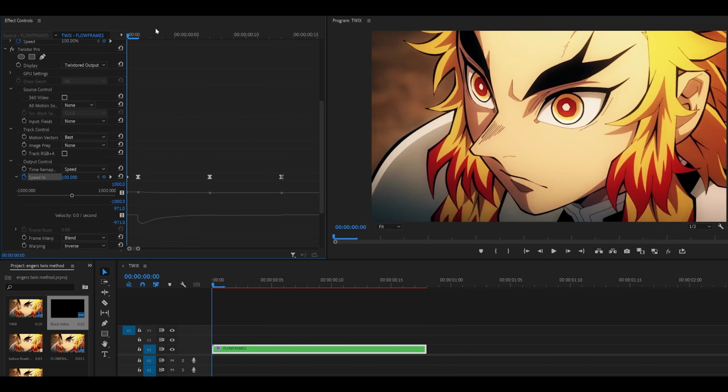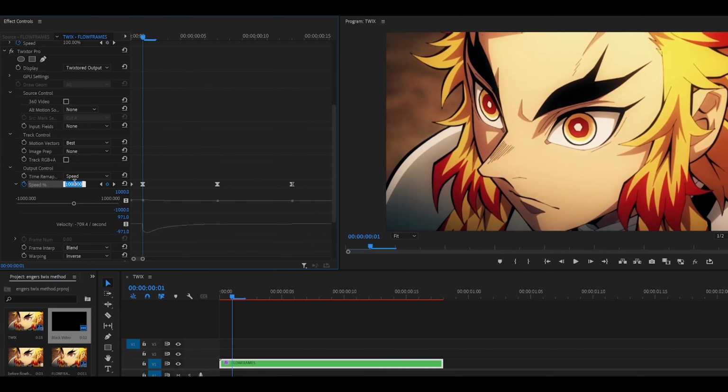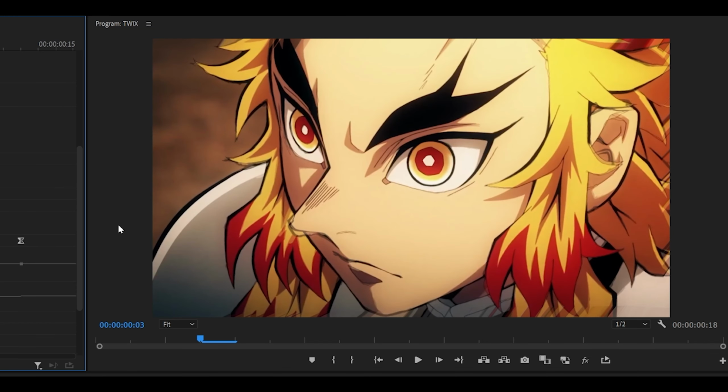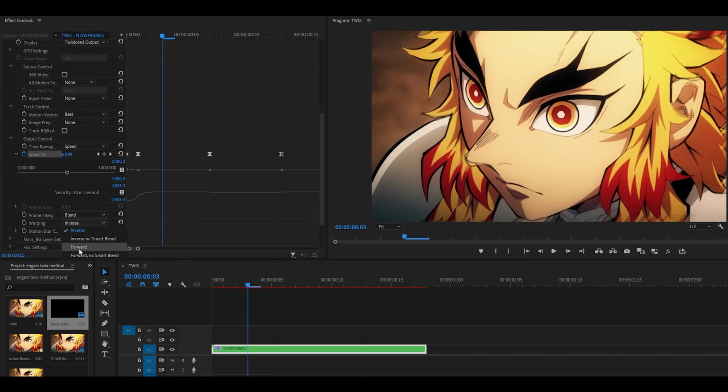Reset at the beginning, but it's still not really working. So we just need to slow it down a bit more. So maybe like 20% instead of 100. Oh, and I can't forget my settings, of course, because look at his nose. It's breaking apart again. So warping should be forward. There you go. Image prep, delinearize.